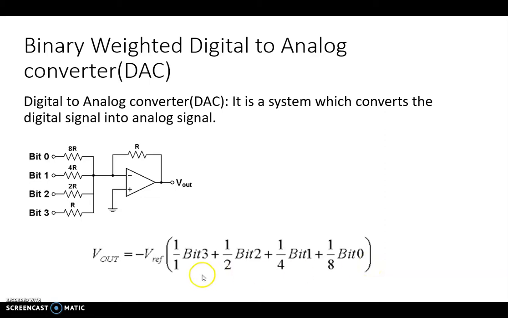Say for example, our reference voltage is 2 volts and only the first bit, that is bit 0, is high and all other bits are 0. Then 0 plus 0 plus 0 plus 1 by 8. So it will be 1 by 8. Vout will be equal to minus 2 divided by 8. That is, it will be equal to minus 0.25 volts. So like this, output voltage levels can be calculated.